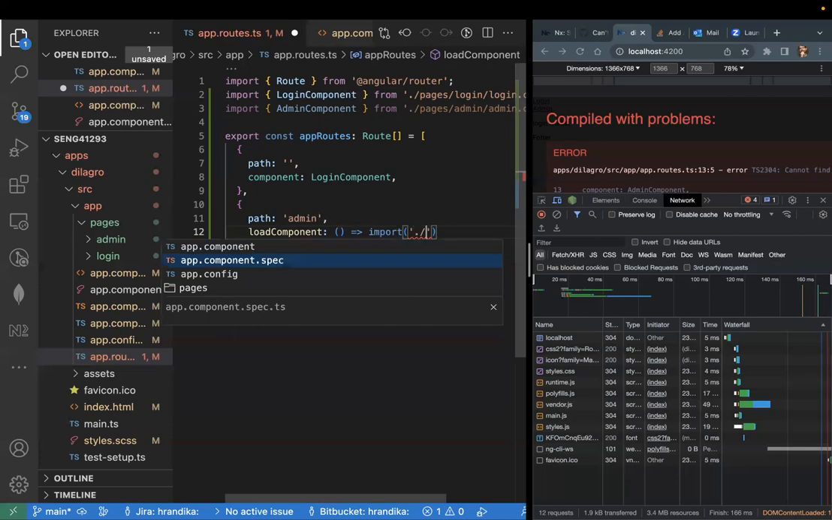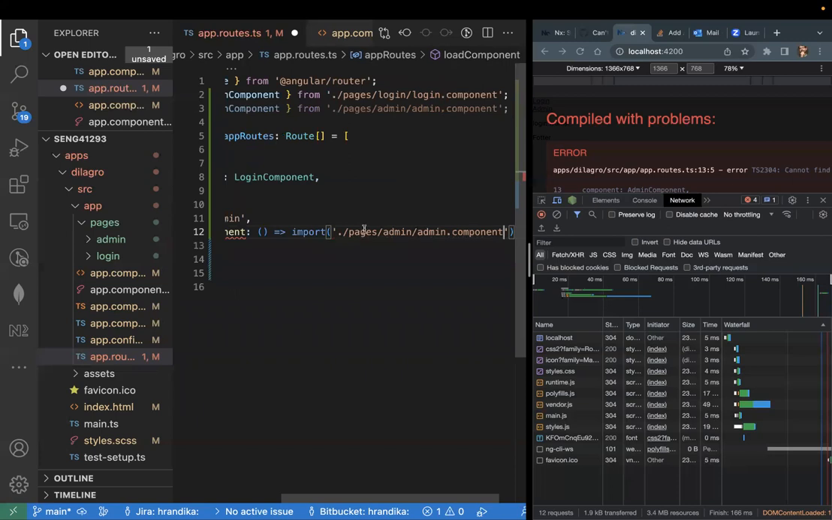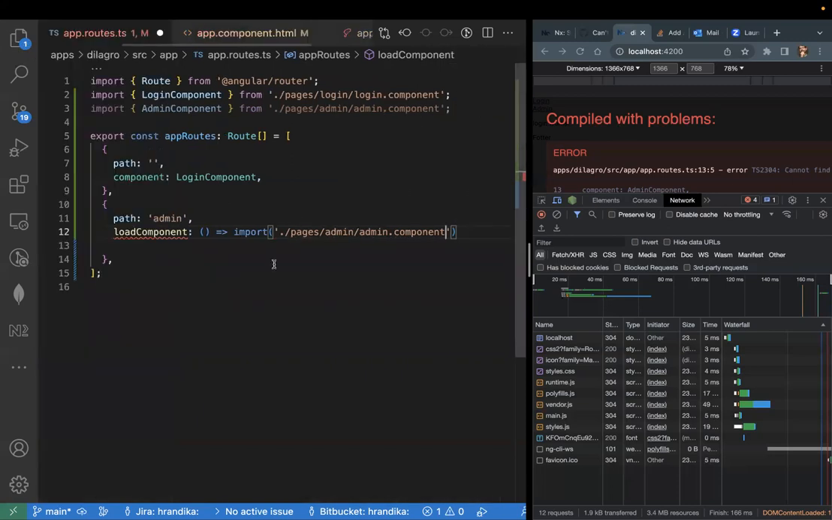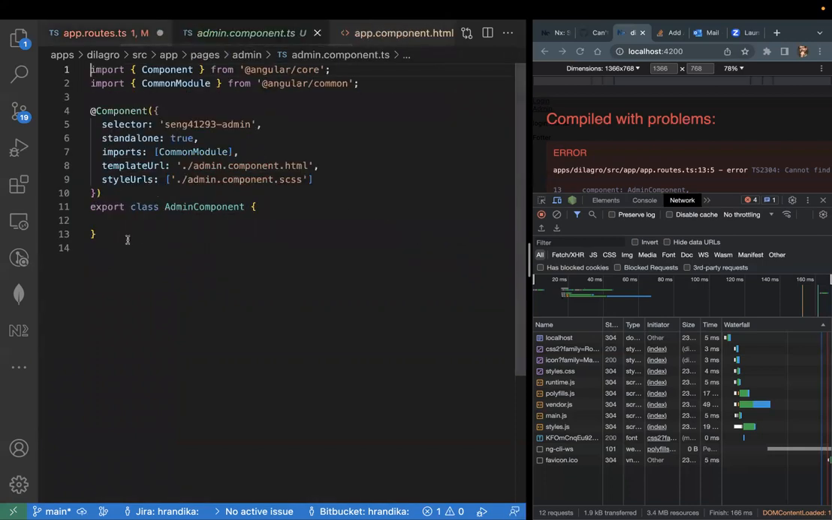In this scenario, we have something called pages. Pages has admin, admin has the admin component. So this is the relative path for that component. We are saying, okay, you load this file. But the problem is sometimes a single file, in here we are referring to the admin component file, can contain multiple components. That is possible. That's not the way that we should do it, but it is a possibility. Then we have to be explicit about which component within this file should be loaded.